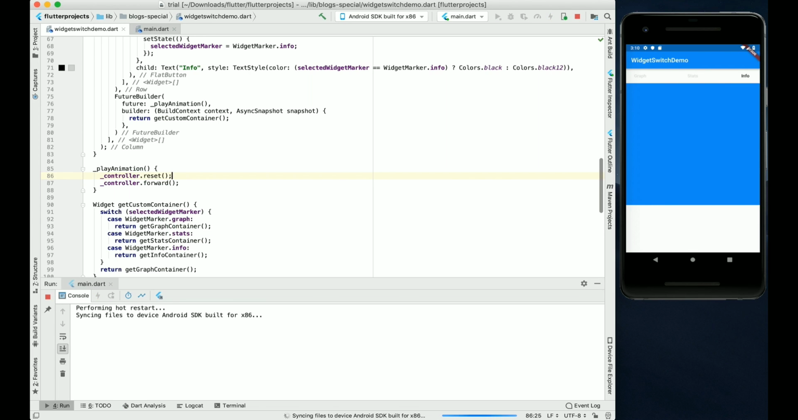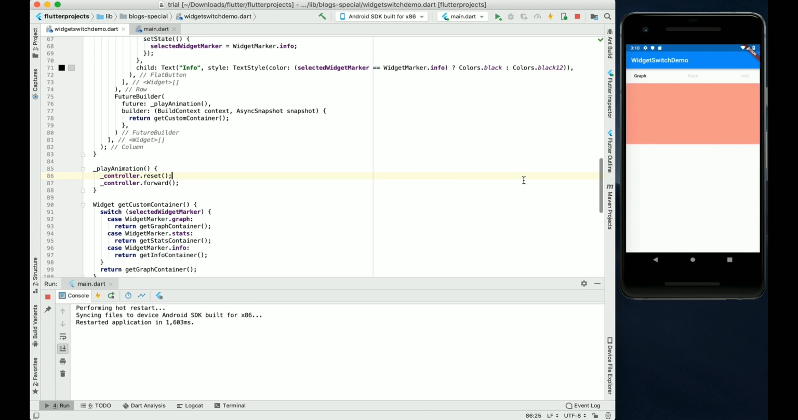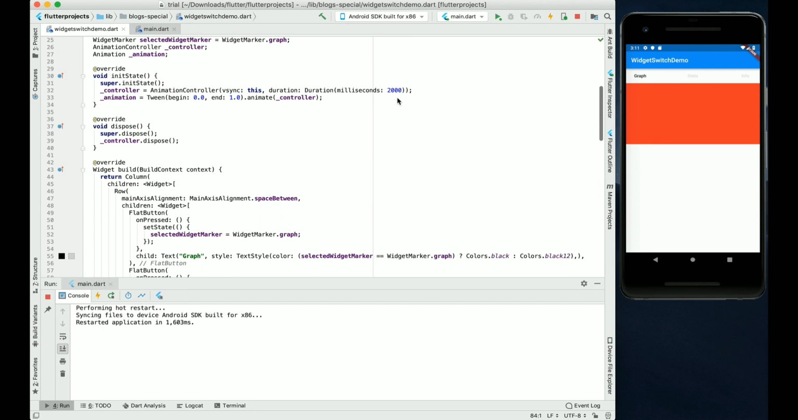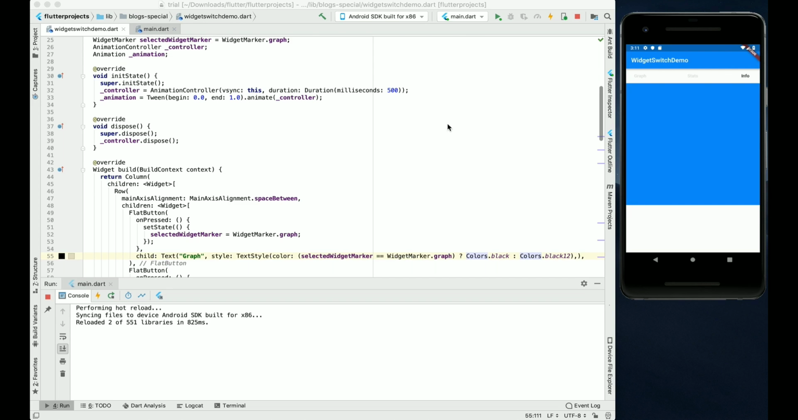Let's check. The graph is having animation like before. Stats is also having it, and the same with info and in reverse or any order. I think everything is done here right now. So you can change the duration and run it. Now you can see it's quick, it's fast.